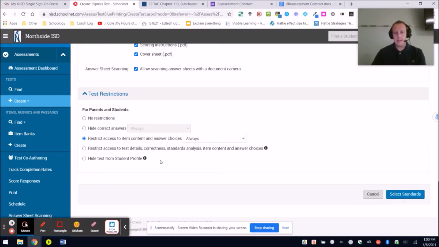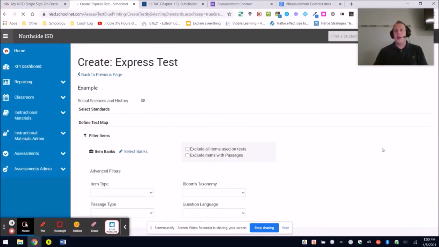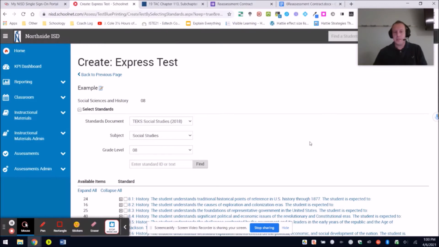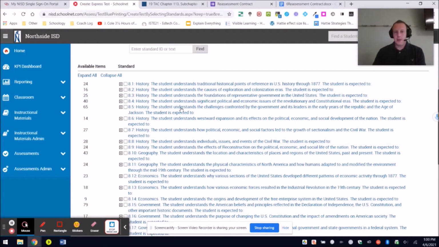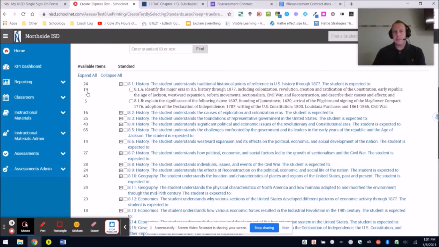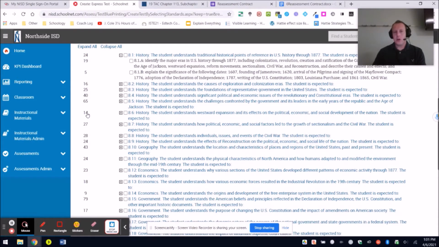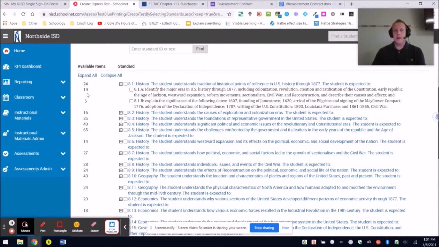All right, so once I have that in place, I'm now going to select my standards. And this is the great thing about the express test, is that I can choose the specific TEKs that I want to test, or I know that I've been covering in my class. So as we come in here, and let's just use this one right here, you'll notice that our ISTs have populated each of these different TEKs with a different number of questions. And generally, these are going to be your released STAAR questions or EOC type questions.